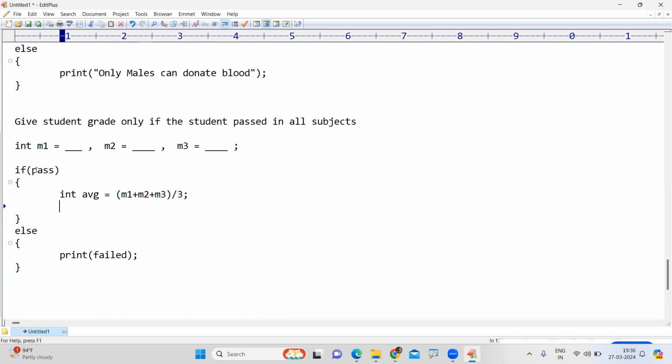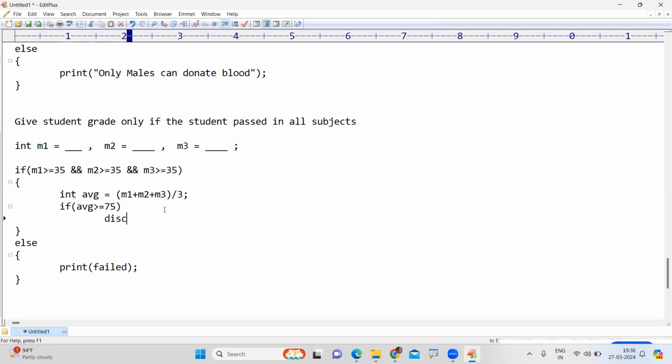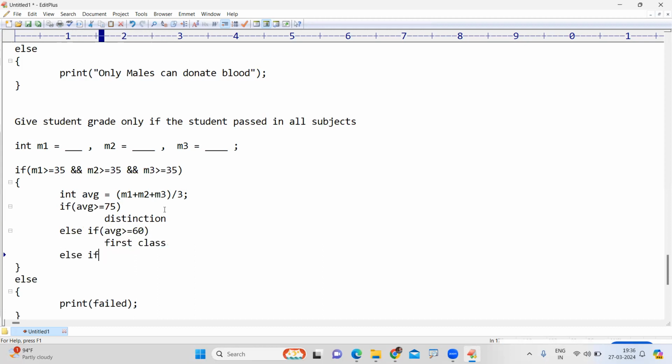Sir, first pass, how are we checking? Minimum marks should come in each subject. Suppose 35 marks, consider. M1 35, M2 35, M3. In all subjects, minimum marks should come. If not, directly fail message. Now, in all subjects minimum marks 35, 35, 35 came. Okay, total on an average, if average is greater than or equal to 75, okay, student got distinction. Else if on an average marks is greater than or equal to 60, first class is obtained. On an average marks greater than or equal to 50, second class. Else third class, like this.